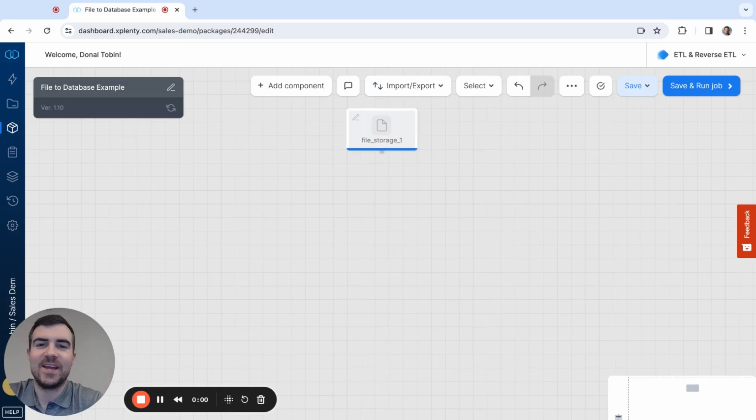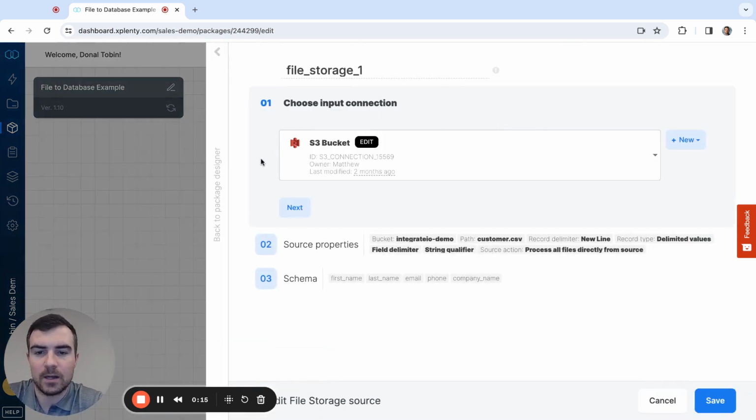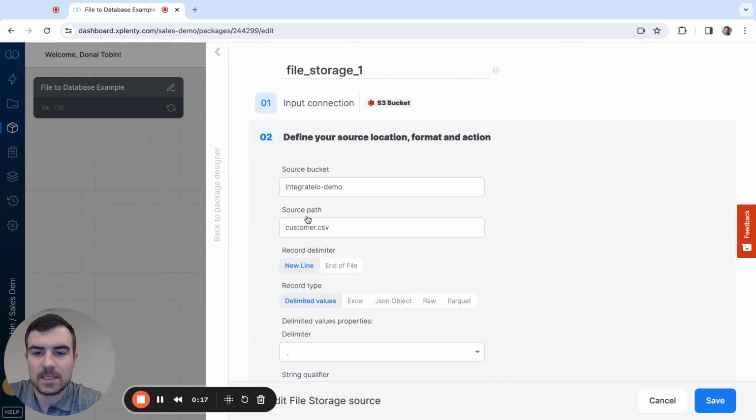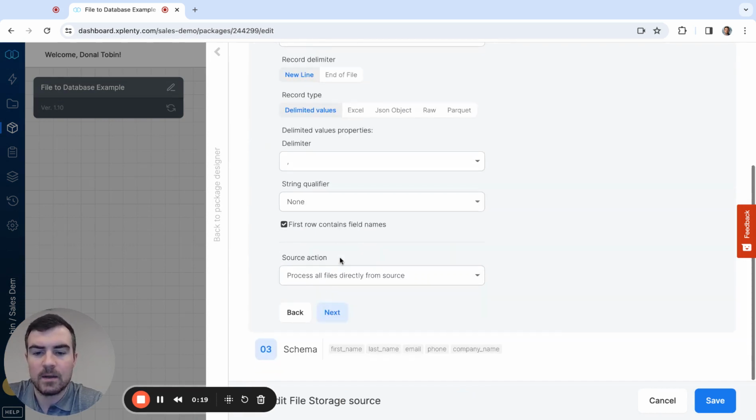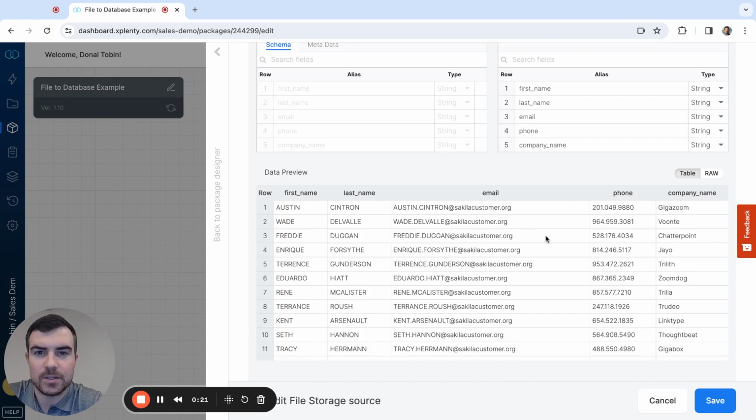Hi there. In this video, I'm going to show you how quick and easy it is to build out a data pipeline with transformations using Integrate.io. In this example, I'd like to ingest data from a CSV file stored in an S3 bucket. So first up, I'll choose my S3 bucket. Next, I'll specify my file name. And finally, I can preview my source data.